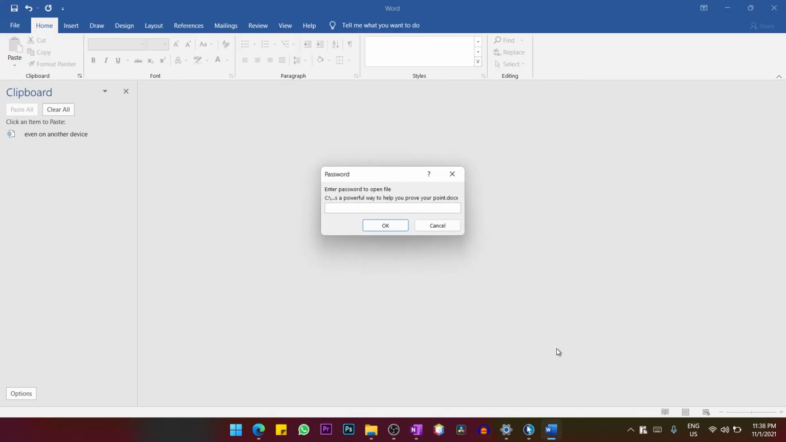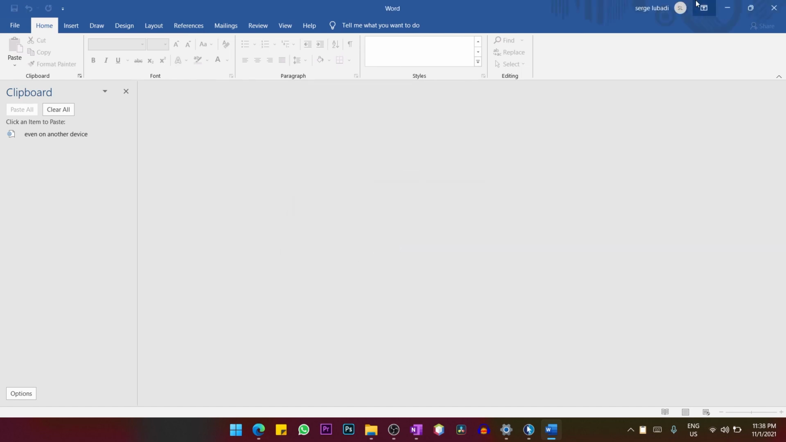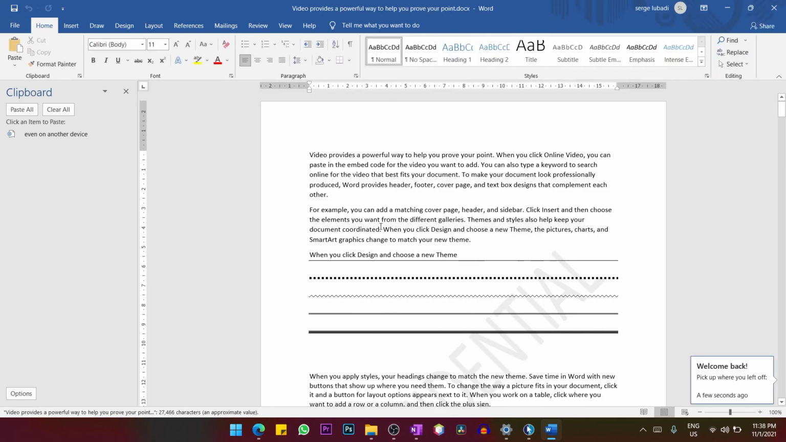So next time when you open the document, you're going to be asked to insert the password. And if you give a wrong password, see the message that you get, right? So make sure you insert the right password. There you get your document.